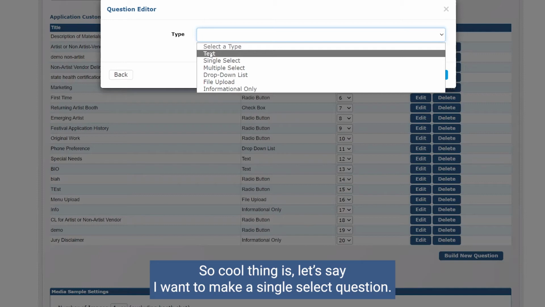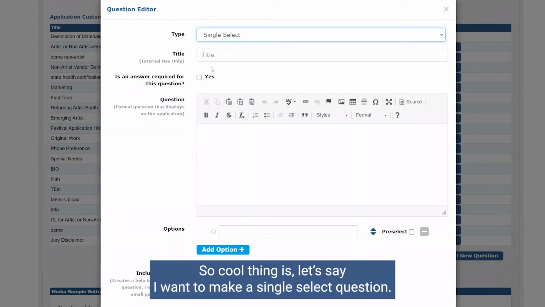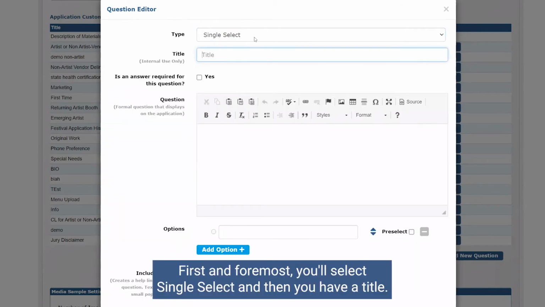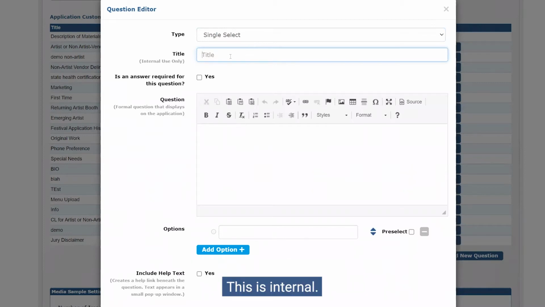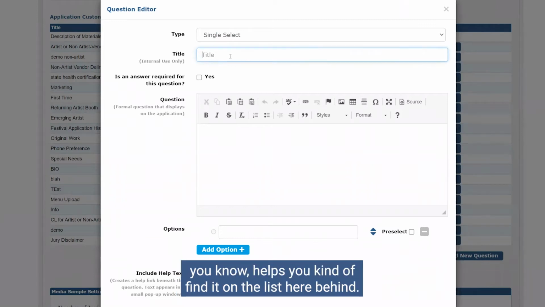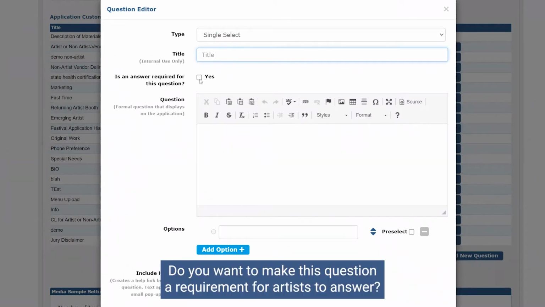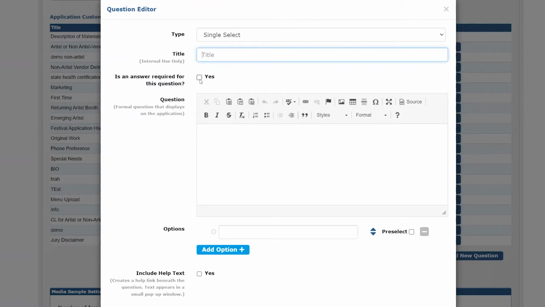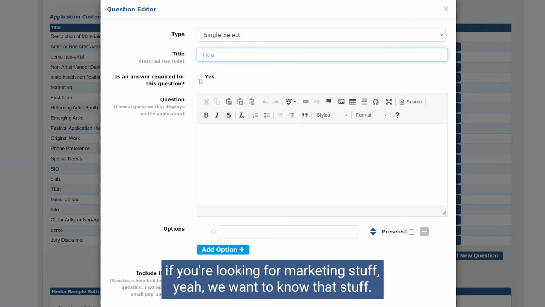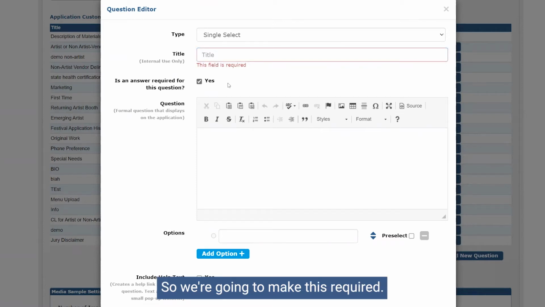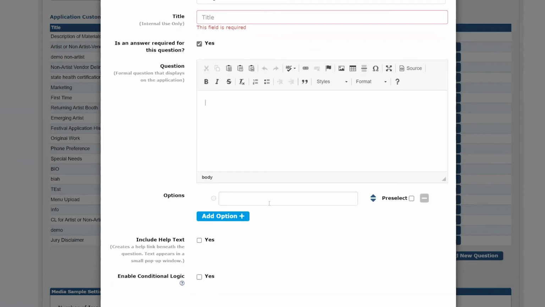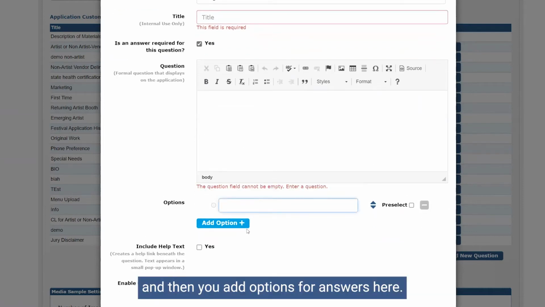So, cool thing is, let's say I want to make a single select question. First and foremost, you'll select single select, and then you have a title. This is internal, so you can name the question, which helps you find it on the list behind. Do you want to make this question a requirement for artists to answer? Most folks say yes. If you're looking for marketing stuff, yeah, we want to know that. So we're going to make this required. You type in your question here in the body, and then you add options for answers here.